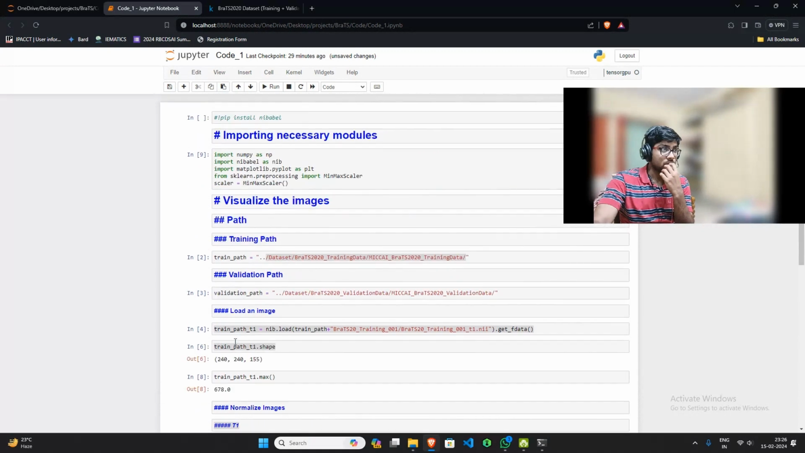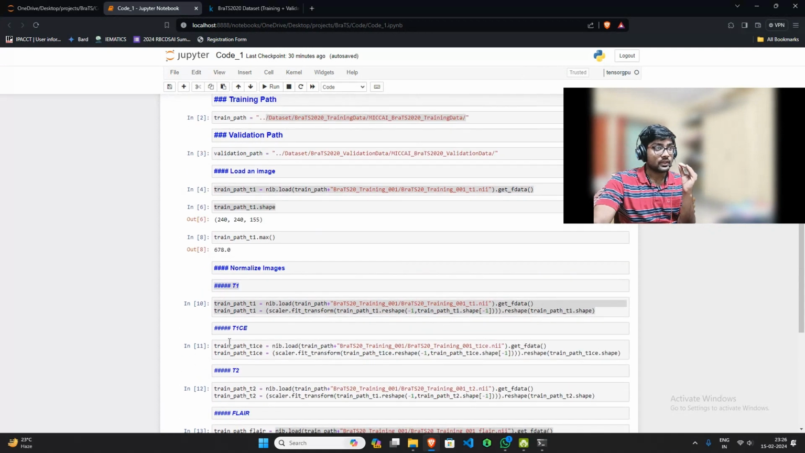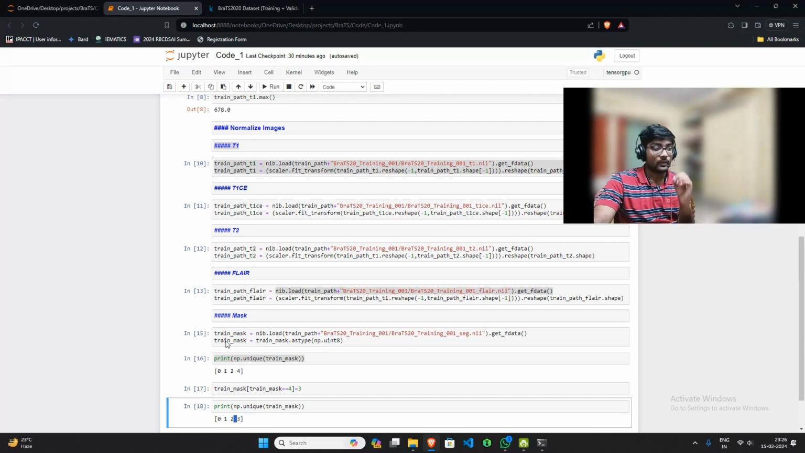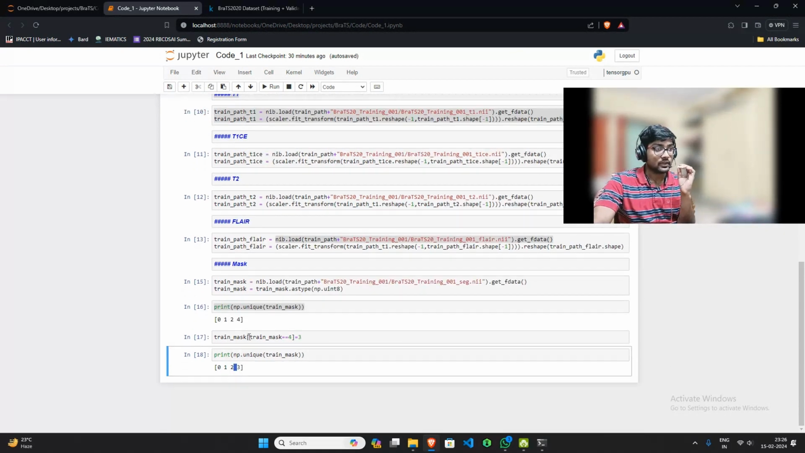Okay, so till now, I'll end this video here. In the next video I want to show how to print the images. Till now we know how to extract NIfTI files and normalize them, and we have changed the mask label from 4 to 3. That's it till now. In the next video I want to print the images of the BraTS files, like the T1, T1CE, T2, FLAIR, and also the mask. So we're going to print those images in the next video.